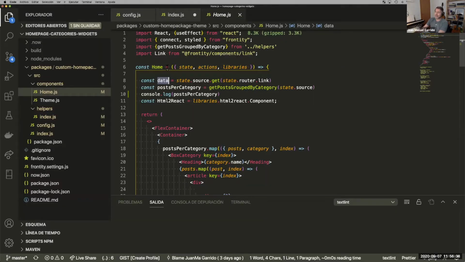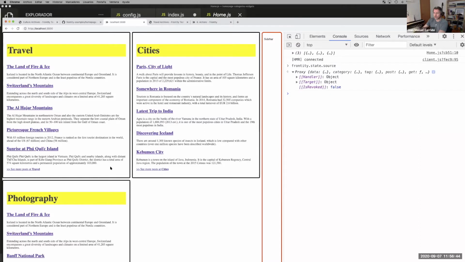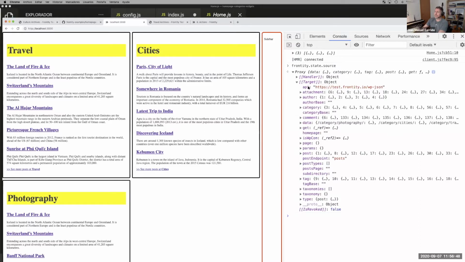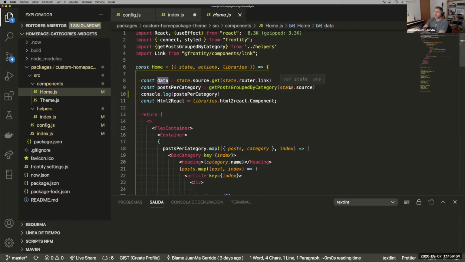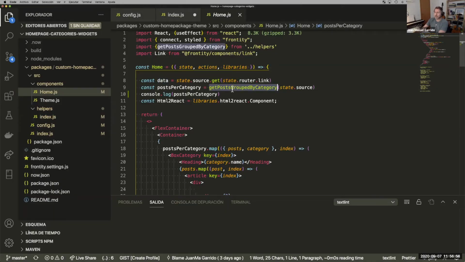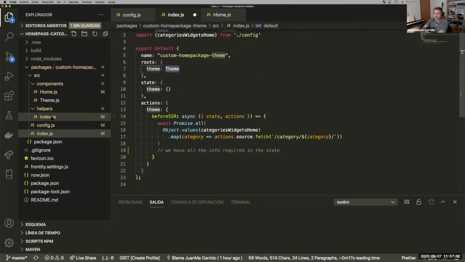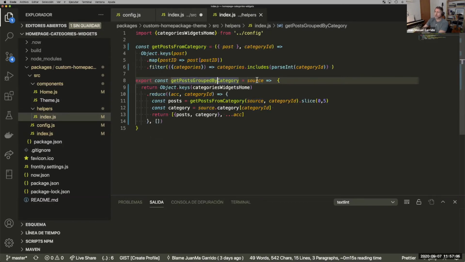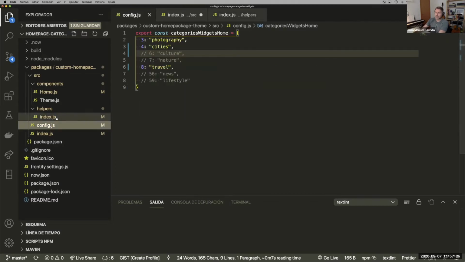Whenever we render this React component, if we load the home page directly, we will be doing this from the server side. We have this information available. So what we are doing is we are passing this whole object to the getPostGroupByCategory method that is defined here, in the helpers index. We receive the source, and first of all, we are getting the keys of those categories we want to show as widgets. So here we get the IDs 3, 4, and 8 in this case.